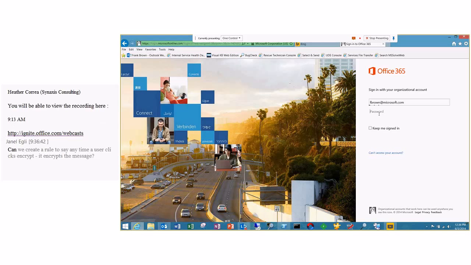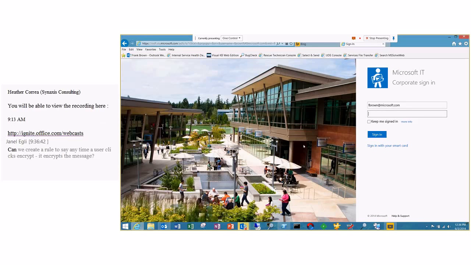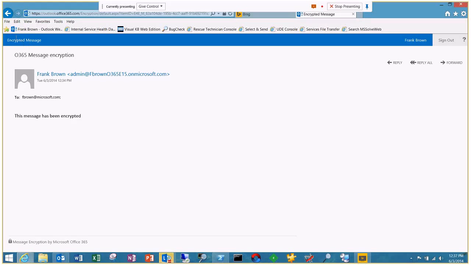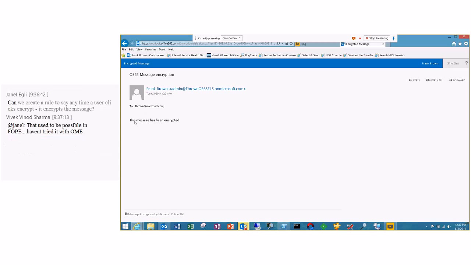And let's see. And then as soon as I provide the appropriate authentication, you'll notice the portal then returns me the decrypted message. And you'll notice up here on the top it says encrypted message. We can replace some of the brand around this to make it a little more personal, but again, there it is. Pretty straightforward. Now, the other thing that's kind of cool about this is that you'll notice I have a couple different options. I can reply all, forward, etc.